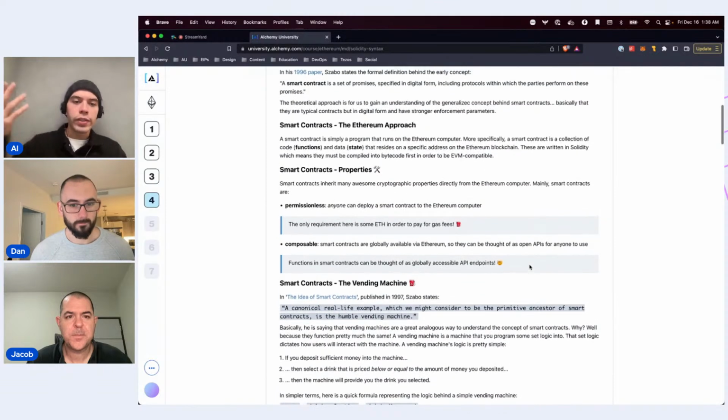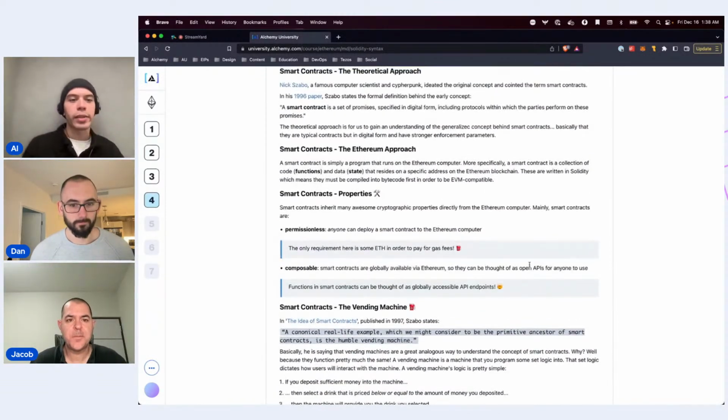So we start off with the early concept of smart contracts, going back to the 1990s with Nick Szabo originally coining the term, and how we see them today, how they've evolved. That's why you see there in that section, smart contracts, the theoretical and more historical approach, and then smart contracts, the Ethereum approach. Because this is 30, 40 years after they were ideated, they have certain features specific to Ethereum smart contracts. So yeah, Solidity, smart contracts, equalizing the field.